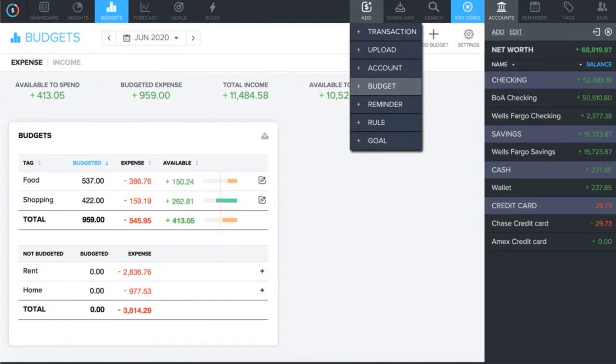So as you can see on the screen here, they're showing you a snapshot of budgets, particularly your expenses. So you have budgets, you have expenses, food, shopping, and everything is pretty clear, and everything is pretty user friendly too. So that's really fantastic.